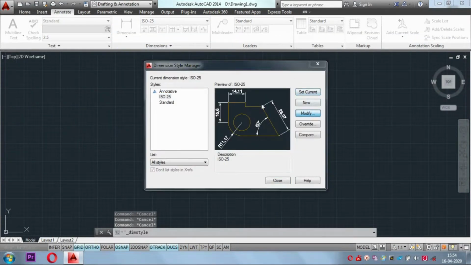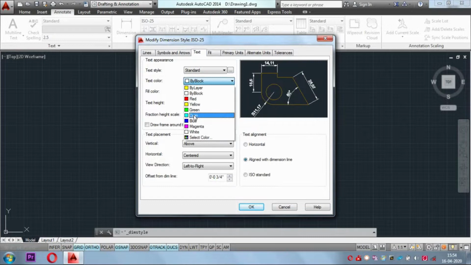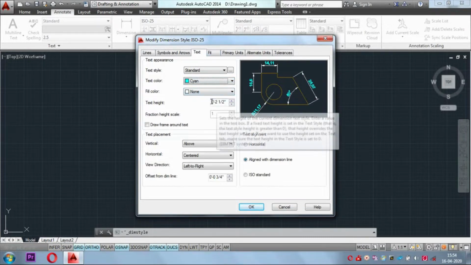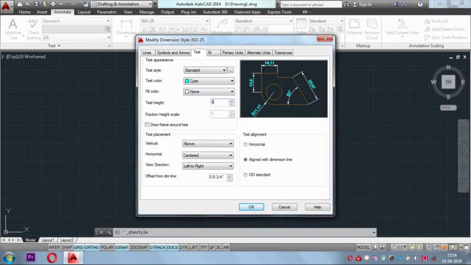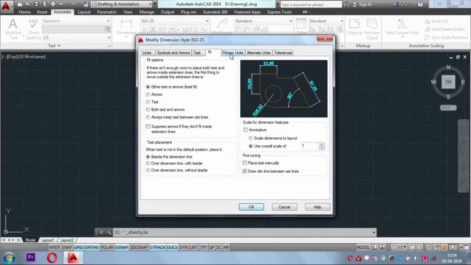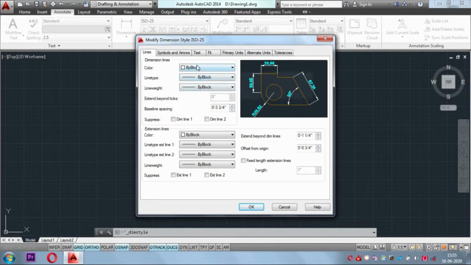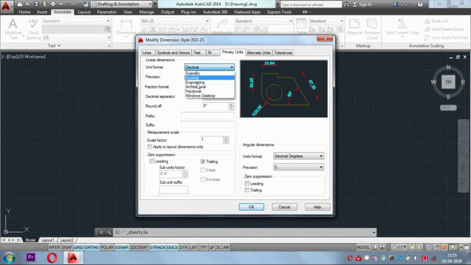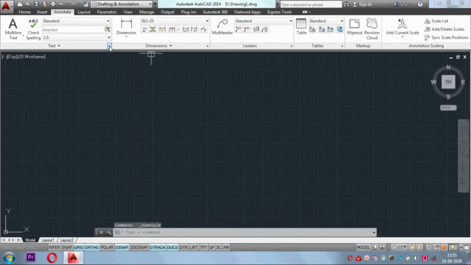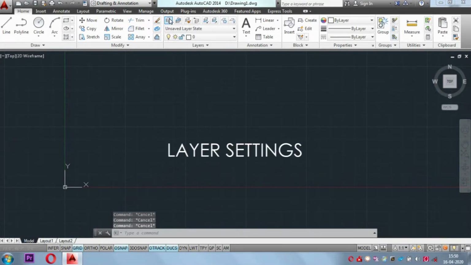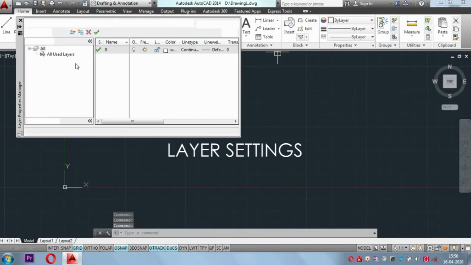Then we have to make the dimension settings, that is all the required colors, line colors and all the necessary requirements. Set up your units, and then make the setting for your text and be ready to draw, so that once you start your drawing you don't have to face any problem.